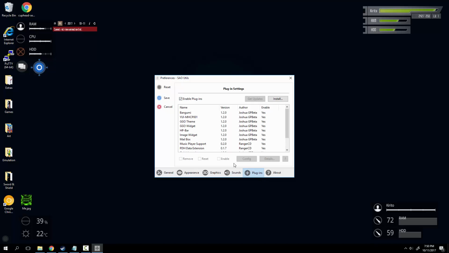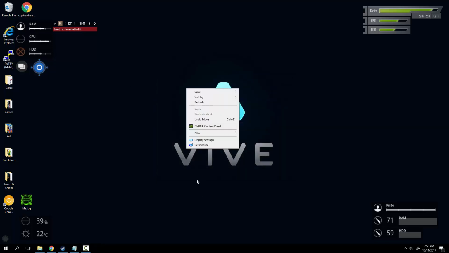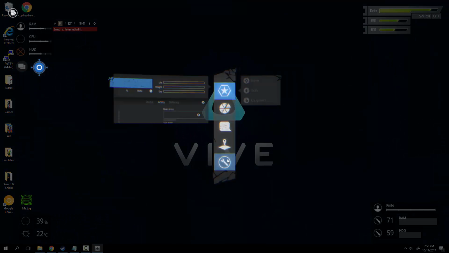So you can go ahead and change all of the plugins. You can disable anything you want. For example, the mailbox, the music player, everything like that. PhD extensions, you can just click one, you can disable it, you can reset it, and there are all sorts of things you can do with them. So we can go ahead and save our changes and just take a look at that.